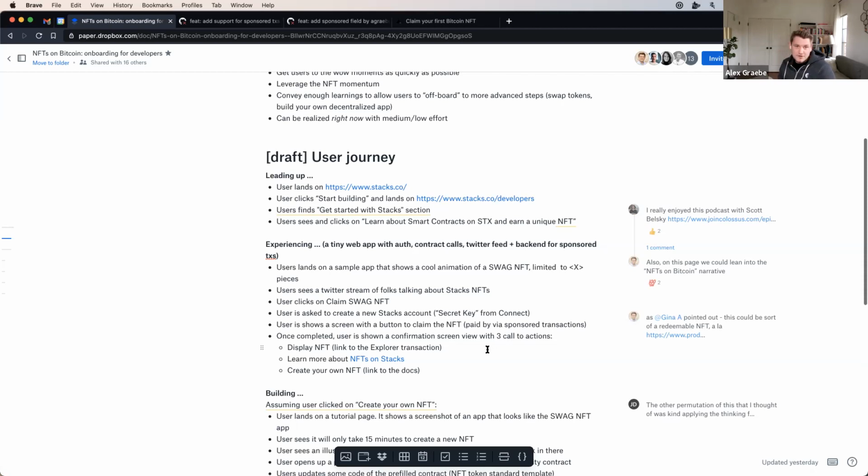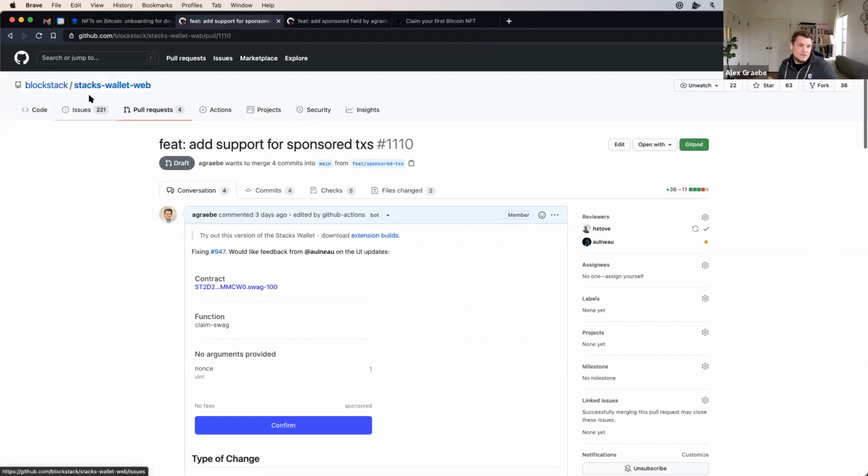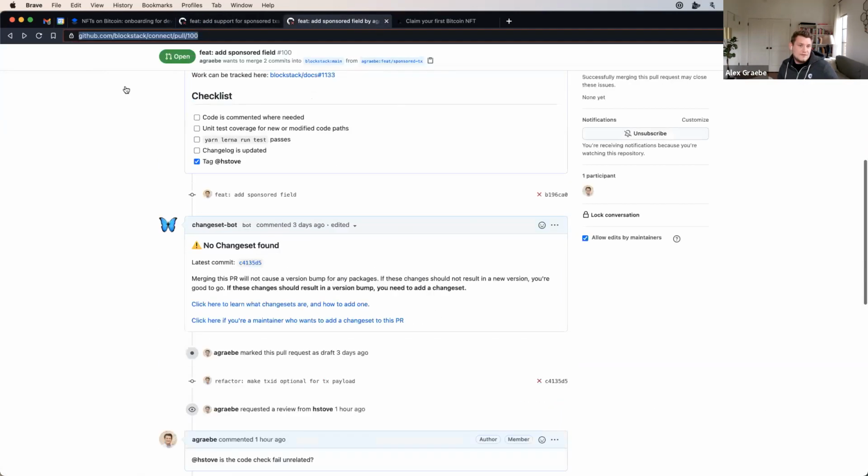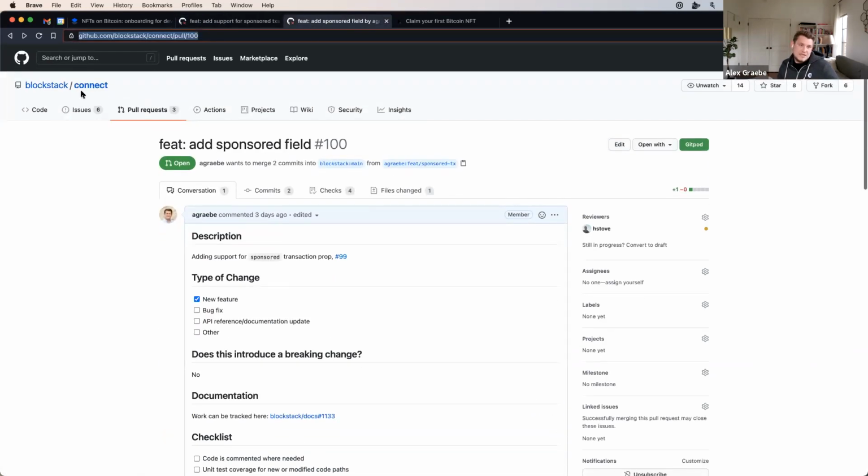So I took it on myself and tried to figure out how we can make sponsored transactions work. And I actually heavily relied on Hank's help, to be honest. I asked him what kind of changes we'd need to make in the different libraries and different projects. He outlined the different spaces that I should look into. And as a result of that, we had two PRs, one in the Stacks wallet for web, and one in Connect itself. Once we have those two, we can actually go through the whole flow of a sponsored transaction, which I wanted to demonstrate here.